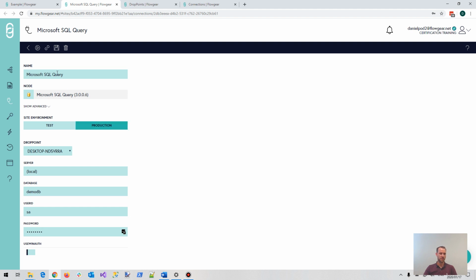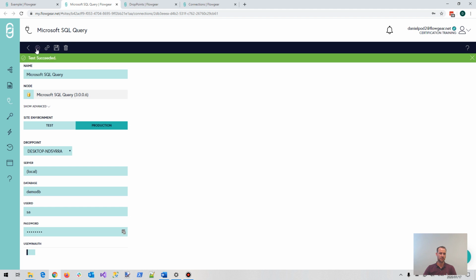I have a database called DemoDB, and I have some credentials against that. So go ahead and do the same thing. Once you've filled that out, hit the play button at the top of the screen to test that that connection is working, and you should get a message, test succeeded. Once you've got that, hit the save button and your connection is good to go.